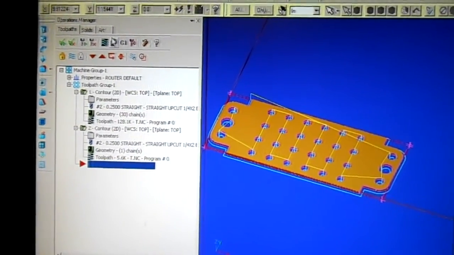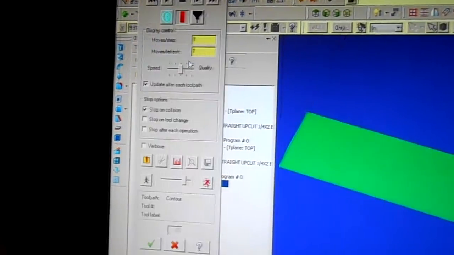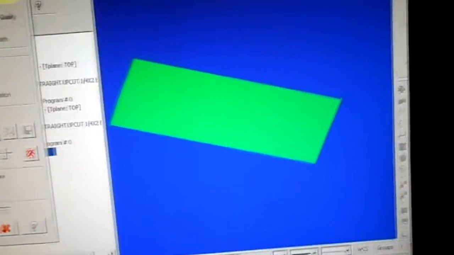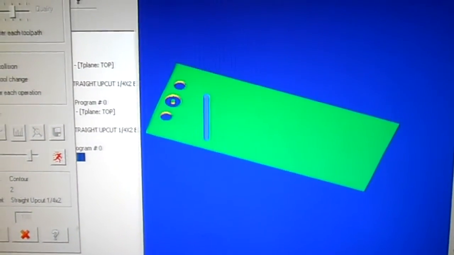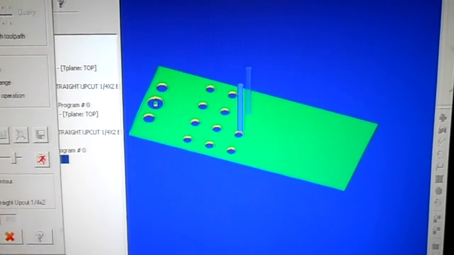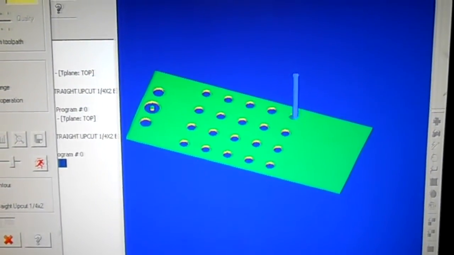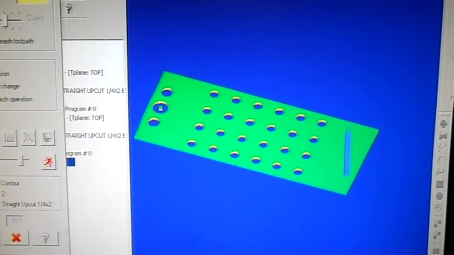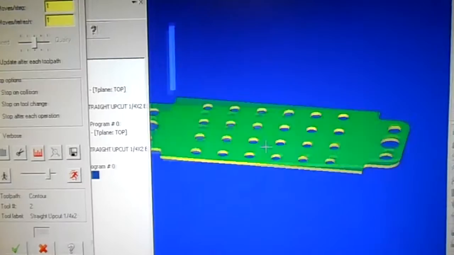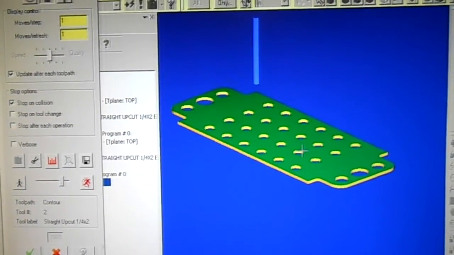Even though it's not perfect, I like to verify my part in Mastercam to see what it's going to look like if it were cut. It's not perfect by any means, but it does give me an idea. So with any luck, this is what we'll get. On to the next step.